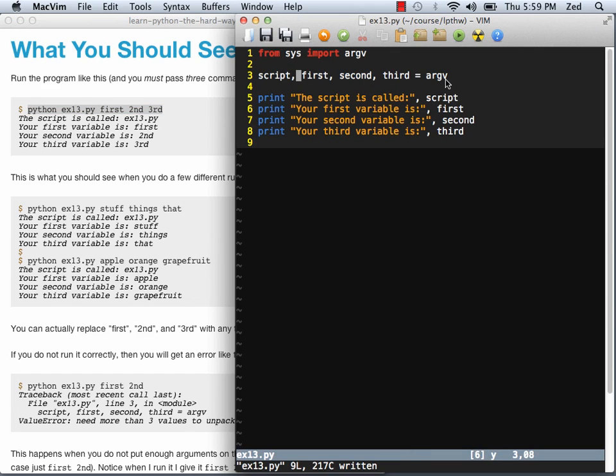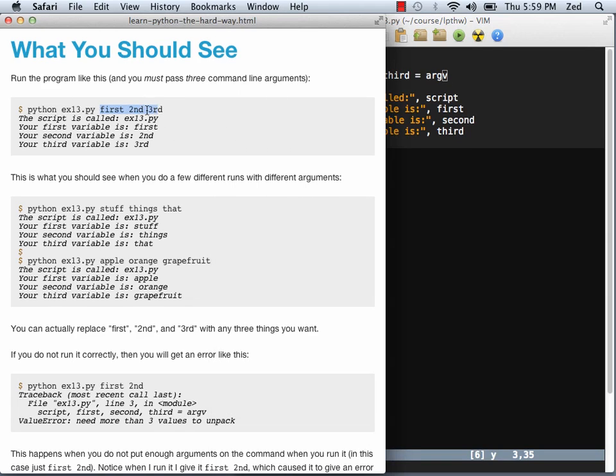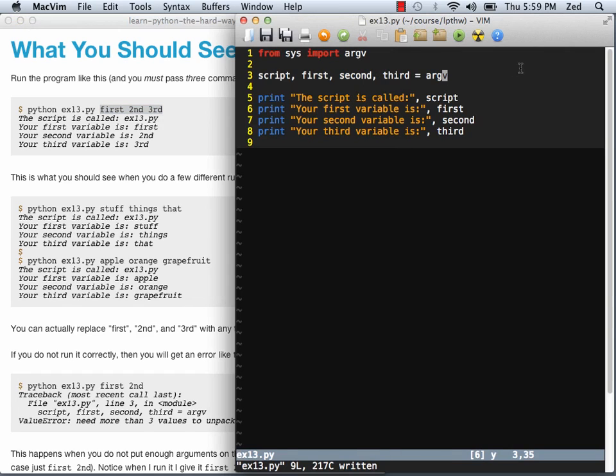Now, what the argument vector here does is it allows me to pass in these arguments. It's a way for me to ask Python, hey, give me the command line arguments that person typed in. And we tell Python, I want the argument vector from the system module. Now that doesn't make a lot of sense, but that's fine. Just trust me, type that in. We're just going to play with that for a while.